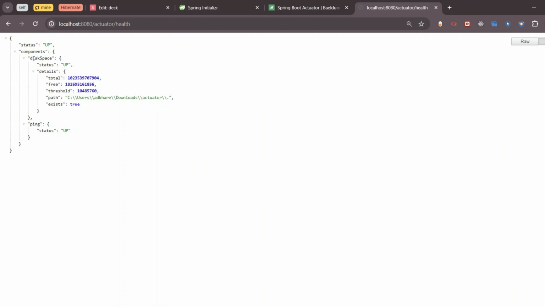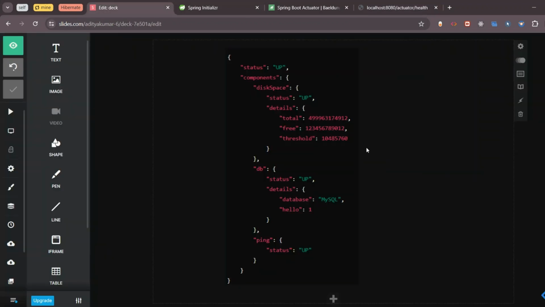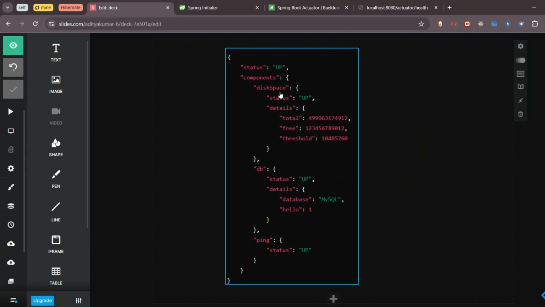What is the status? Up. A status of up means that your application is running. There can be four types of status: up, down, unknown, or out of service. If I go back to this example, you can see in the components I have disk space, and I have this DB state. It says the status is up and the database name is MySQL. So we had the details for the health endpoint that we are getting.